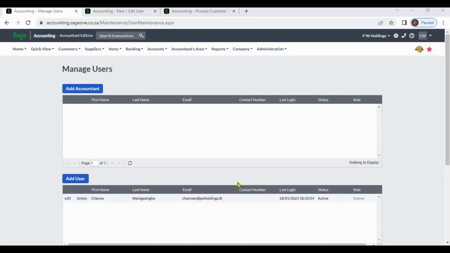System users. Sage Business Cloud accounting software allows multiple users to access and collaborate on financial data. Users can be added and given different levels of access. You can add users from Administration module.